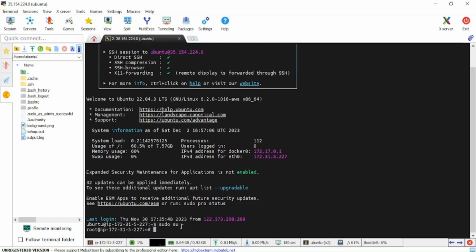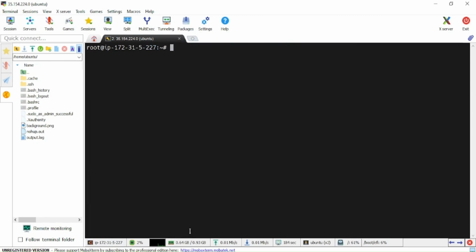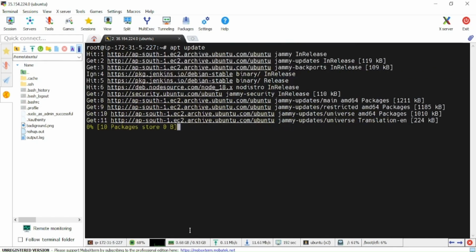Let me increase the font. Let me clear the screen. So the first step, we are starting, and after a few days, like after 1 week. What we will do is update the packages, right? It will take a few seconds to update the packages.